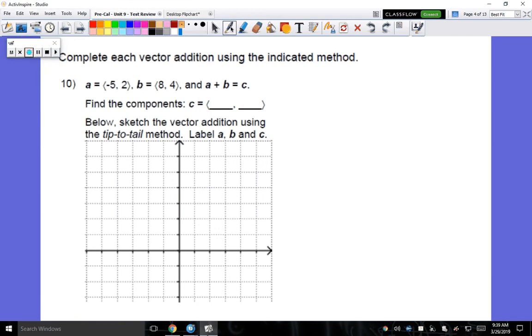Alright, so let's look at number 10. Number 10 is asking us to add vector A, which is (-5, 2), with vector B, which is (8, 4), to get our resultant vector of C. Now you can write C as the resultant vector like that, or you could write it A + B. It's still going to be the same thing. Okay, so let's see what that resultant vector is going to be.